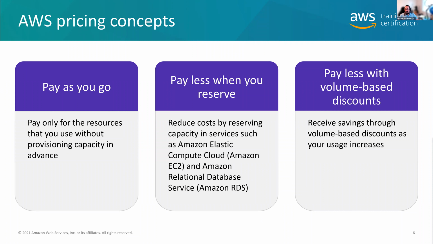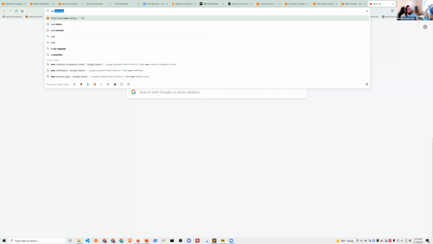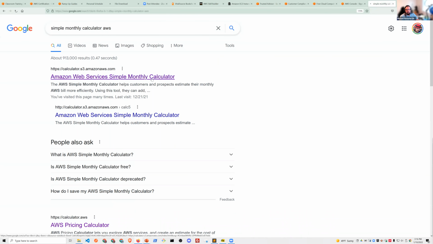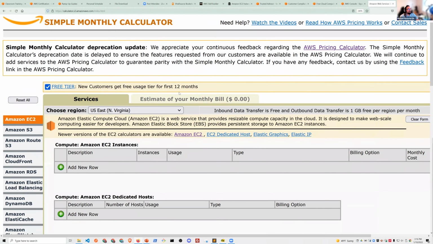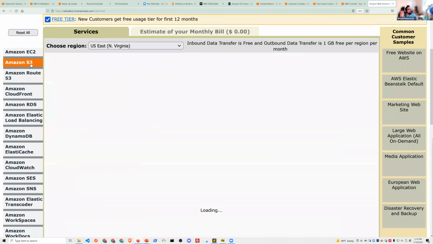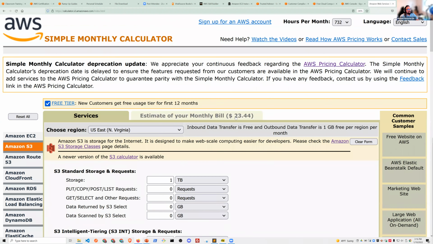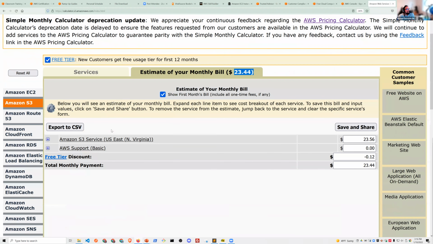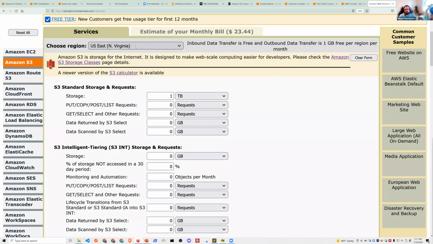Now, if you ever need to figure out how much something is going to cost, there are two ways to do it. You can go to the AWS Simple Monthly Calculator, which is probably the most popular and oldest way to do it. They are trying to deprecate it, but they just can't get to it. So for example, let's say we're in S3. We want to know how much a terabyte of S3 storage is going to cost. Well, we look up here and guess what? It costs $23.44 a month in US East.